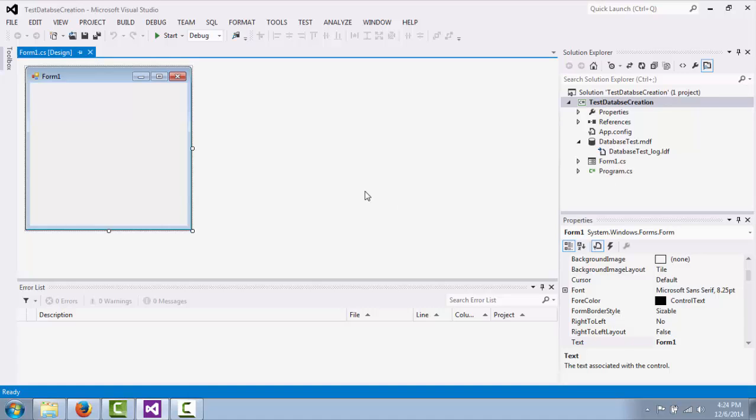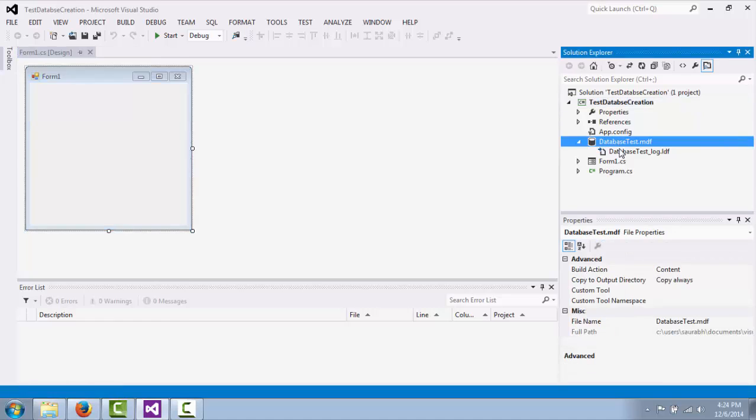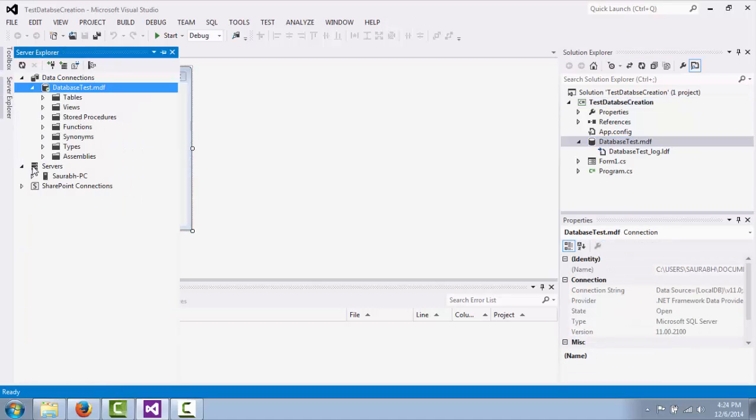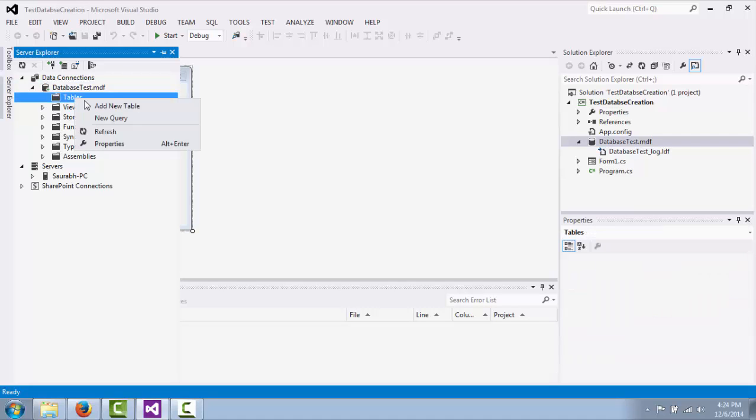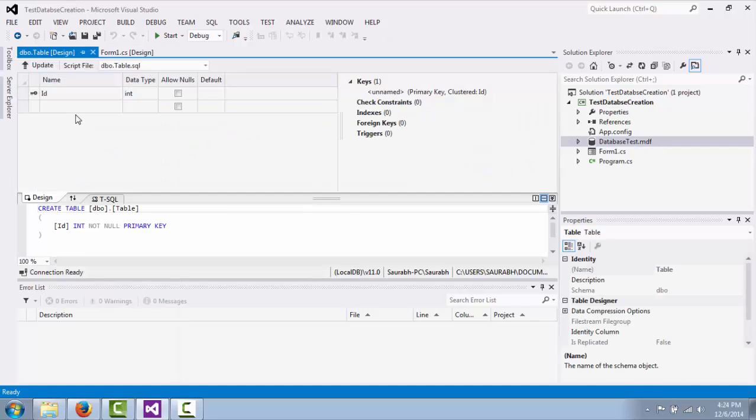We can add a table to this database by simply double clicking on this .mdf file, and you'll see a Server Explorer come up. Over here you can see all the objects that we can add to a database. We have tables, views, procedures, and so forth. Over here we are interested in creating a table, so let's just create a table. We'll have to do a right click on the table and add new table. On doing add new table, you will see a table designer come up.